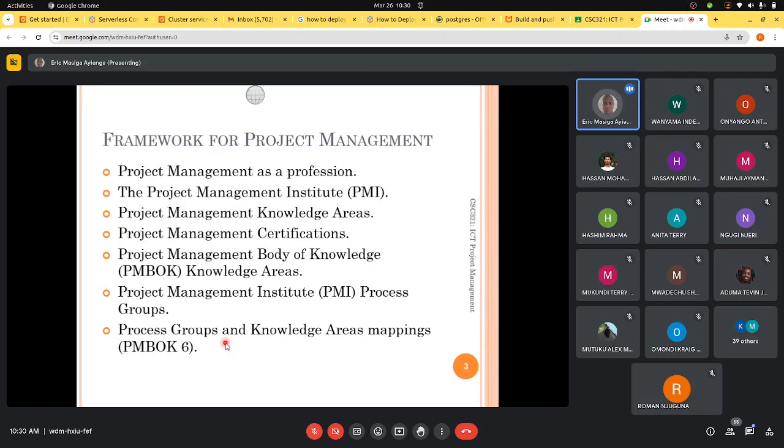So the framework for project management considers certain things. They ask questions about whether project management is a profession. They get input from the Project Management Institute. Then the Project Management Institute has defined what are called project management areas. Then we have what are called project management certifications. Yes, you can do a master's in project management, but you're not going to call yourself a project manager. You're not going to call yourself a professional. There are certain things you need to do.